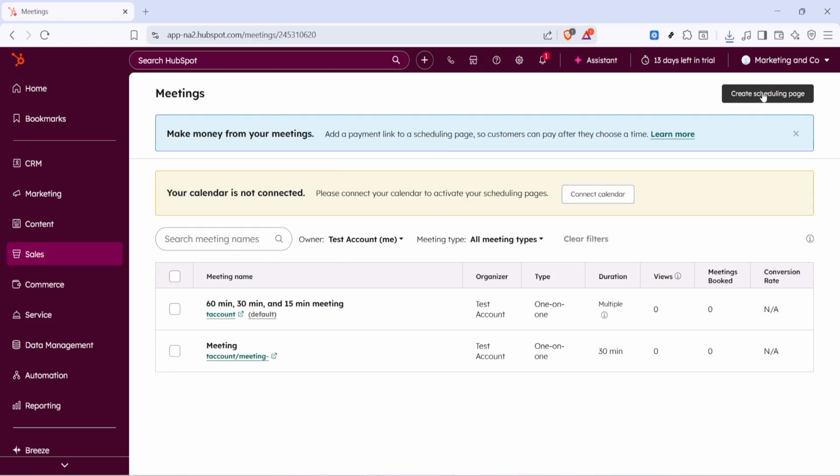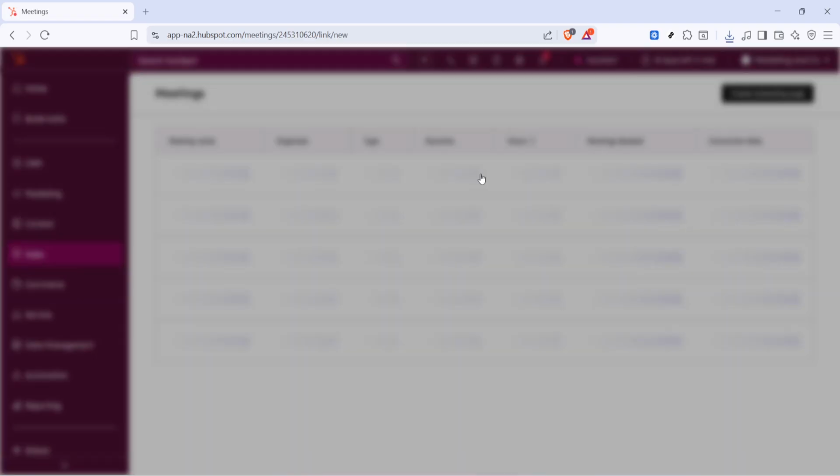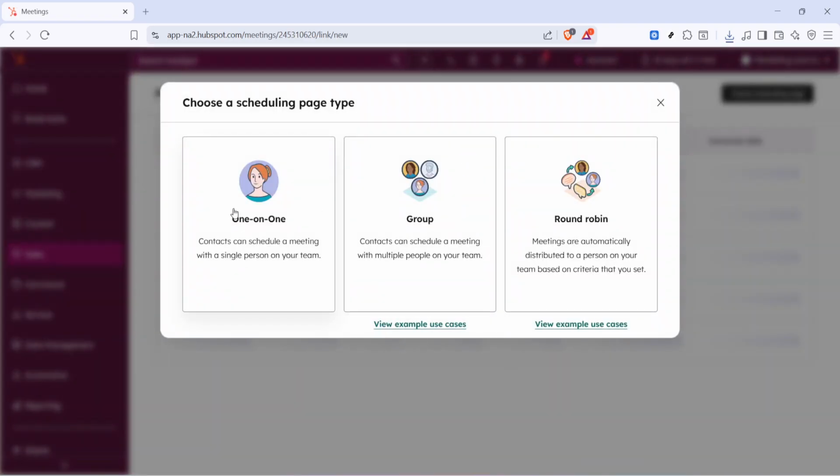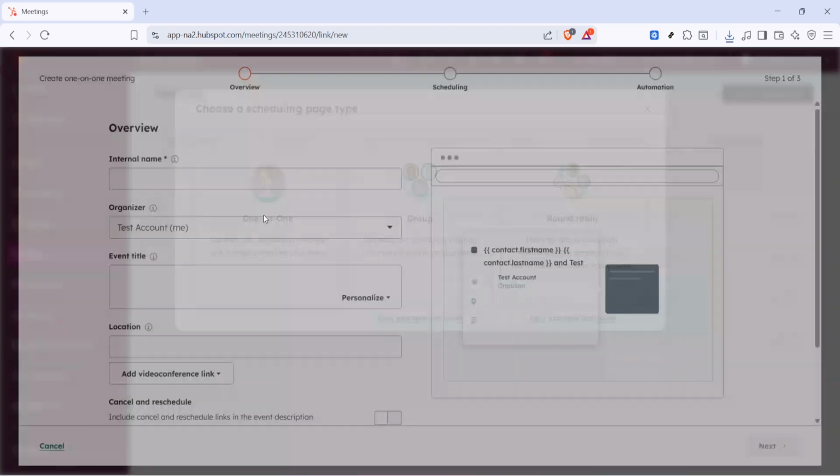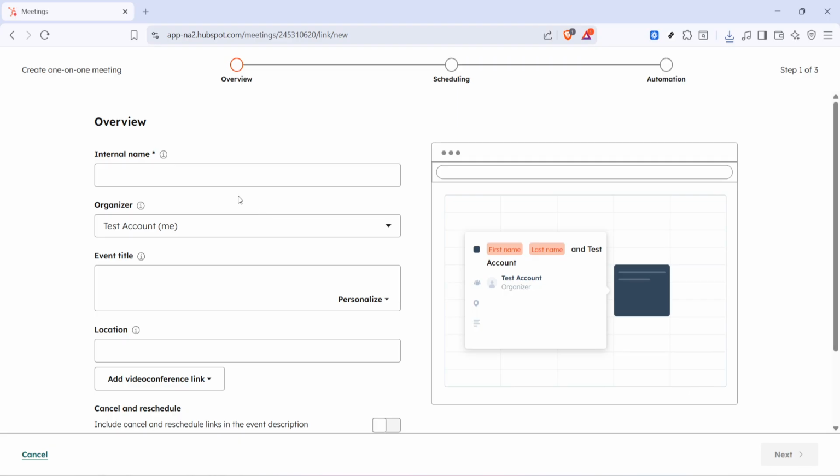Next, choose Create Scheduling Page. HubSpot offers three formats: one-on-one, which books time directly with you; group, which lets multiple attendees grab a spot with one host; and round robin, which spreads bookings across a team. For this walkthrough, select one-on-one, so the link connects people straight to your calendar.